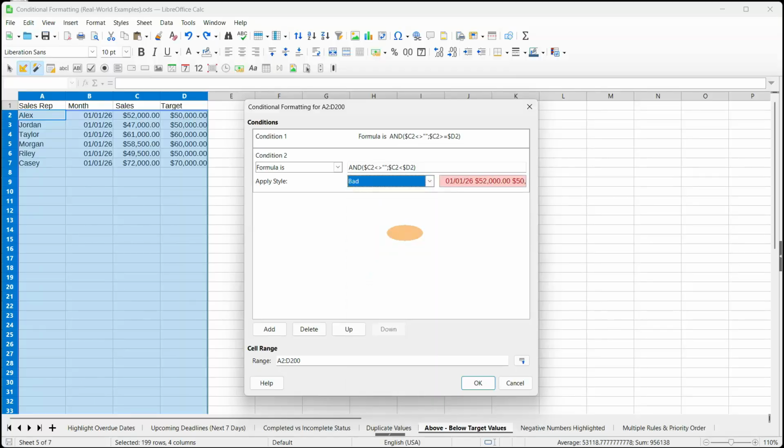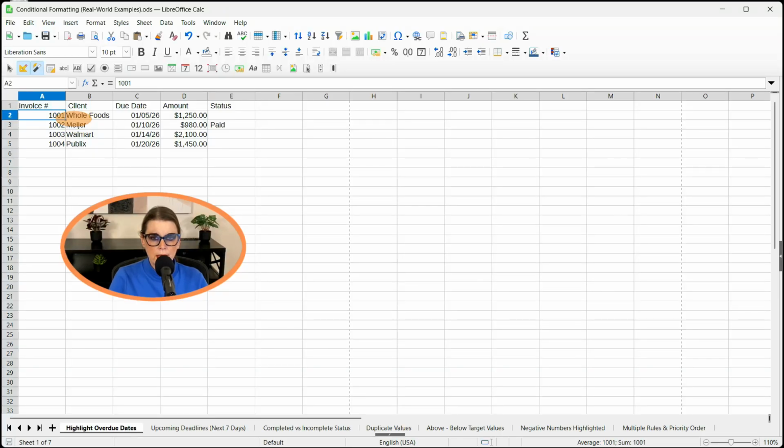Conditional formatting is a very powerful tool, and today we're going to look at real-world business examples you can use in LibreOffice Calc. So here we have some invoice data, and we want it to highlight any rows where the invoice is overdue, and we're going to base it off of the status or the due date.